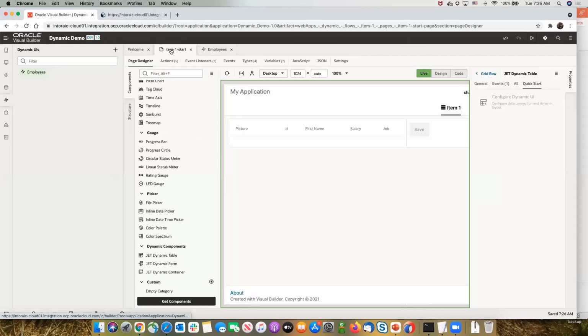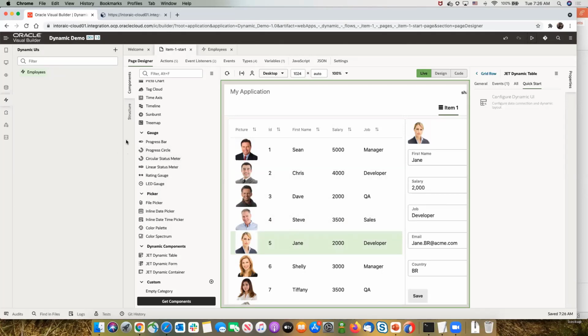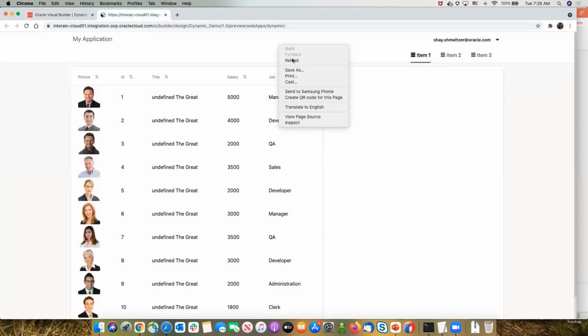Go back to our page, click on an employee, and now we include the image. Again, this is a fully functioning page. So if we run this page, we'll do a reload.